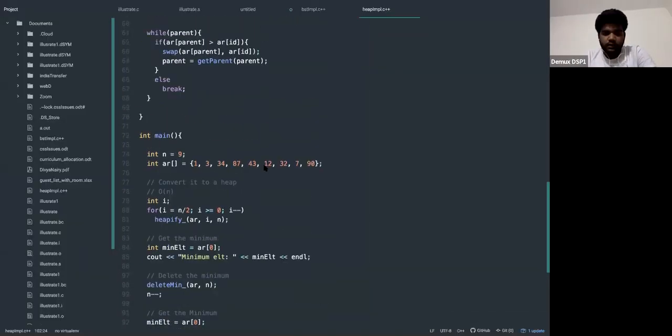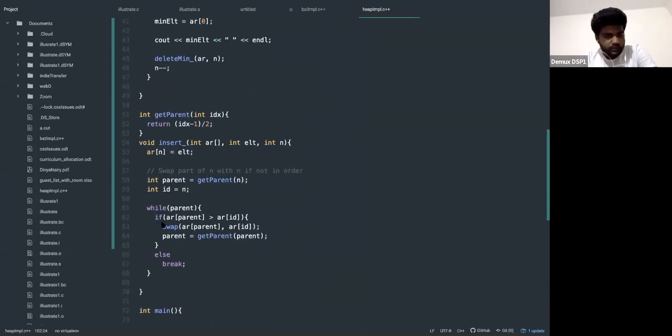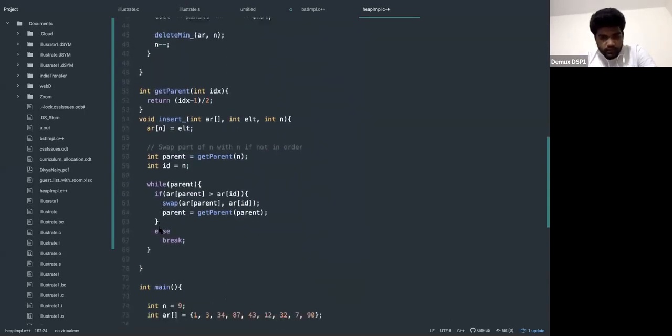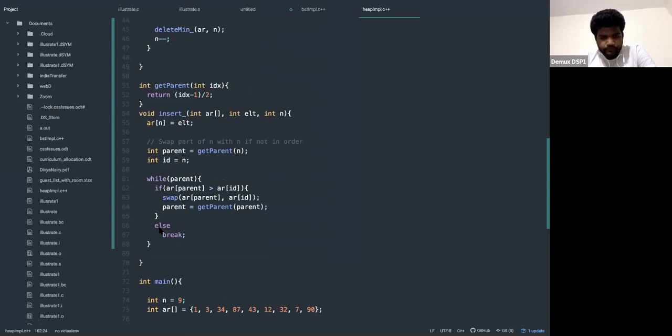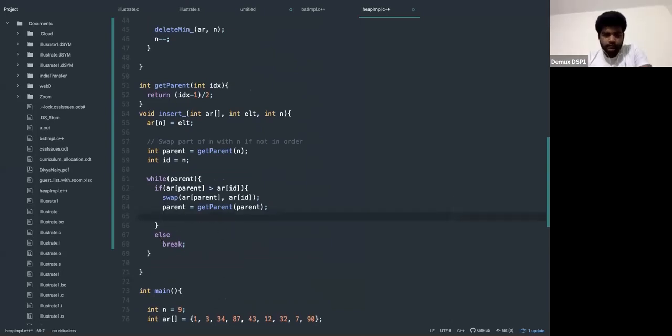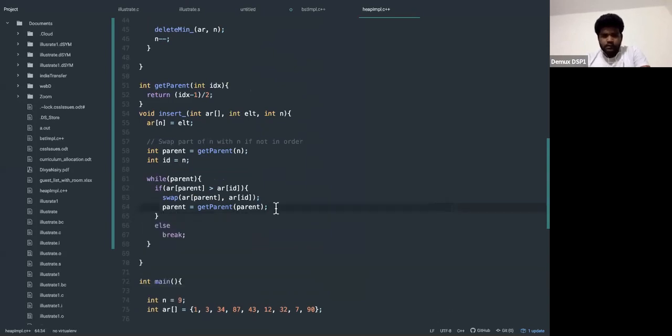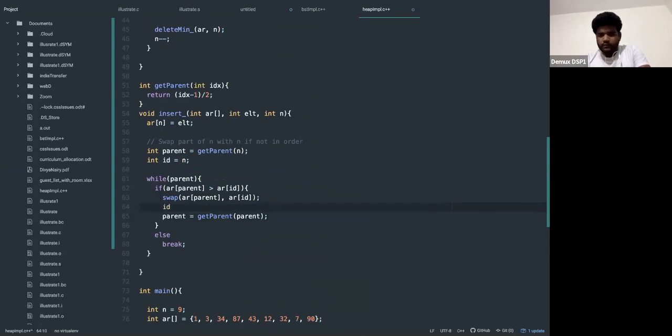So I will share the code with you. Just take a look at it. I think there is some issue here. I did not update the ID, right? So ID will be parent for the next cycle.